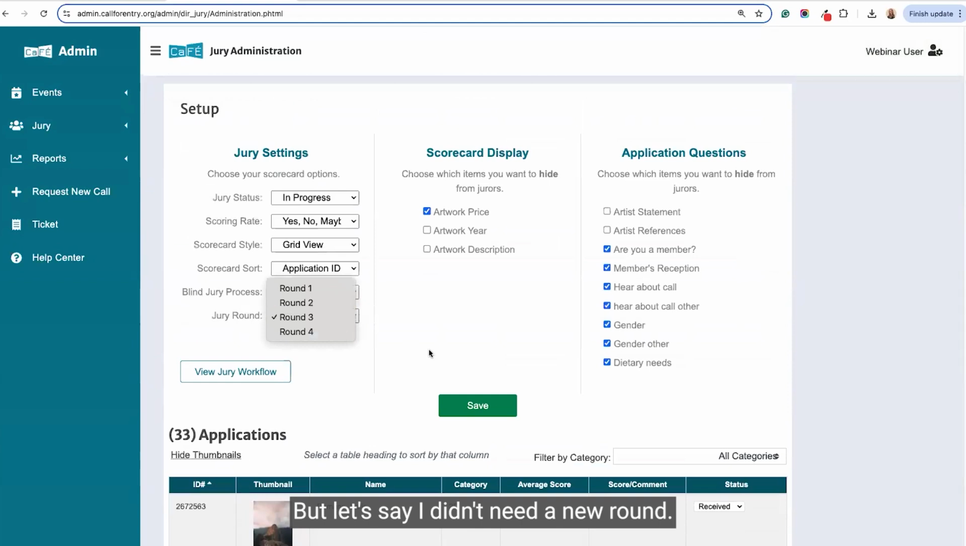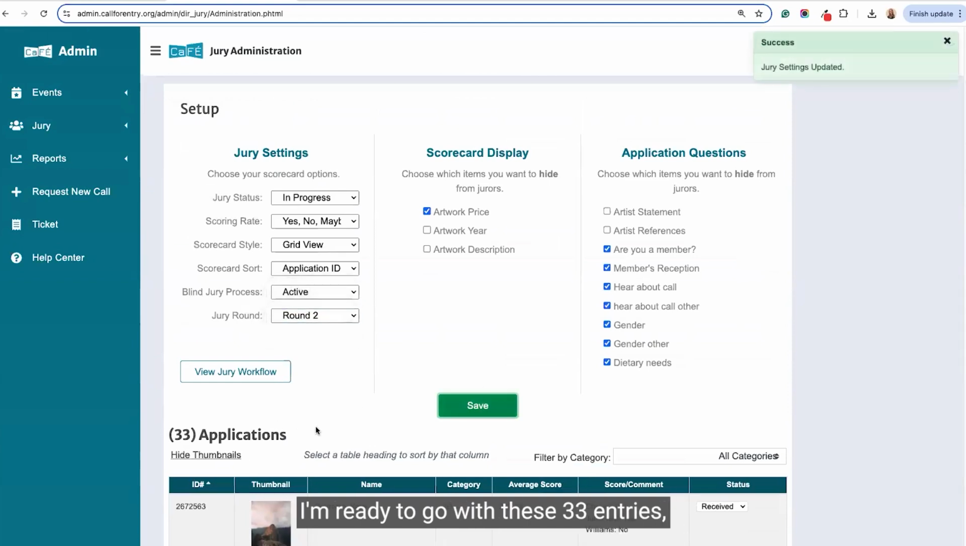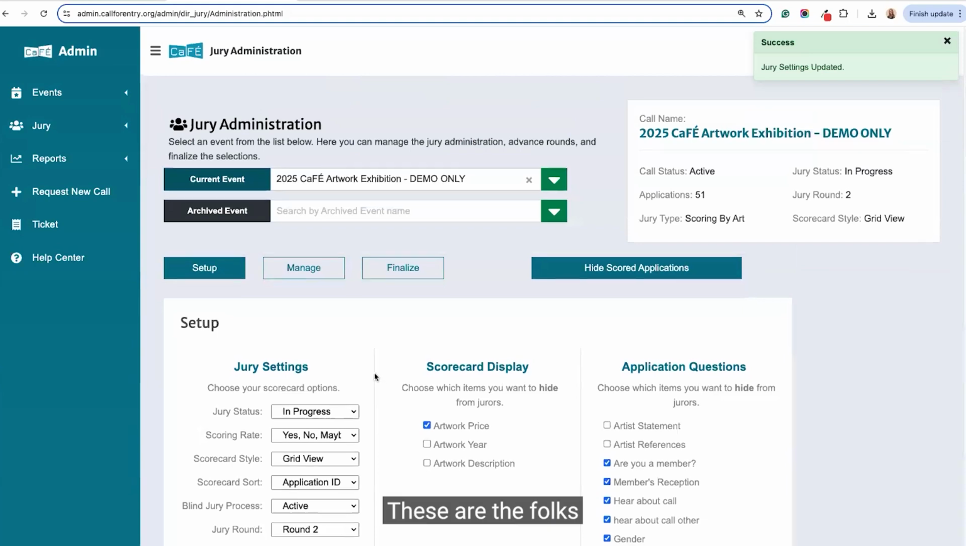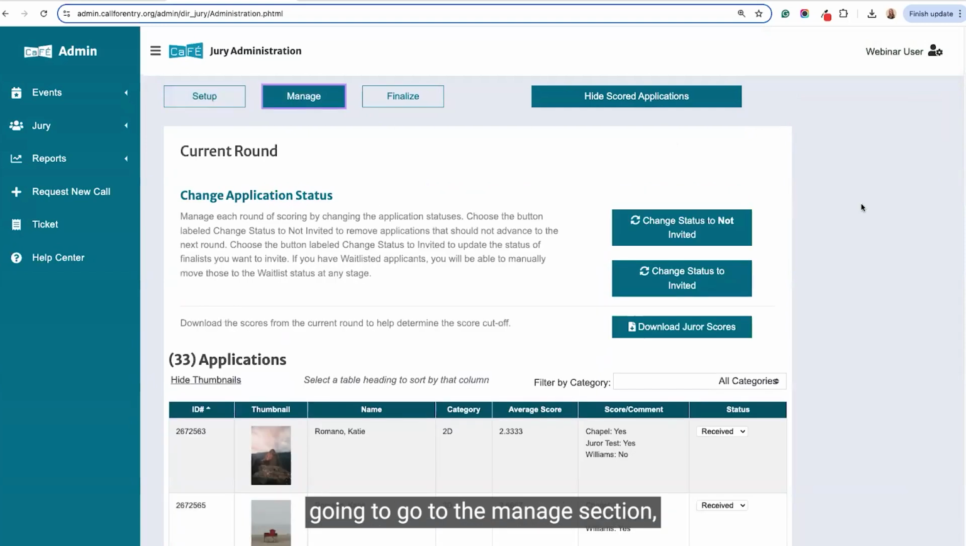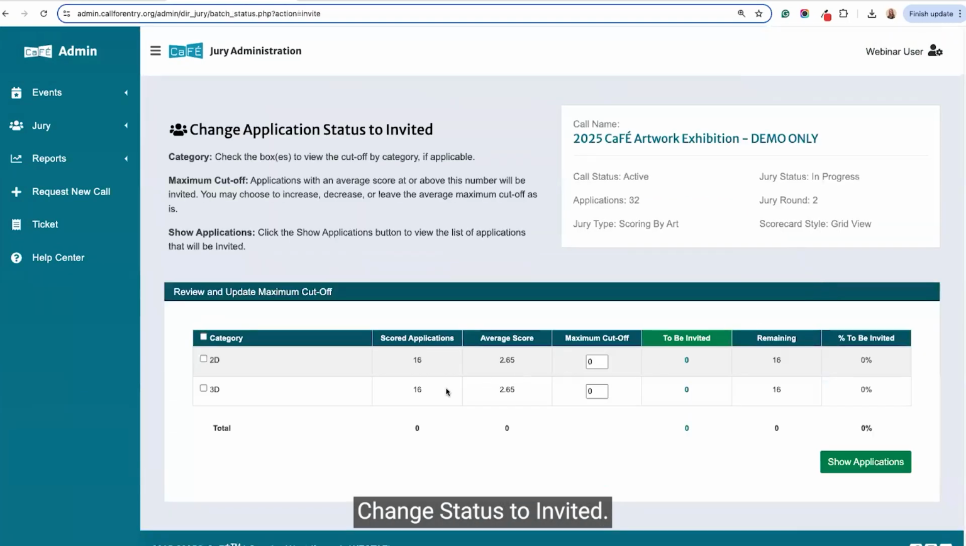But let's say I didn't need a new round. I'm ready to go with these 33 entries, and I just want to invite them. These are the folks that will be invited to the event. To do that, I'm going to go to the Manage section, and I'm going to click Change Status to Invited. All right, first things first, gotta select my categories, do them all at once. And you'll see it looks a little different here.